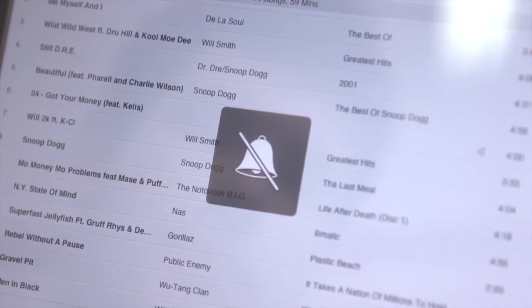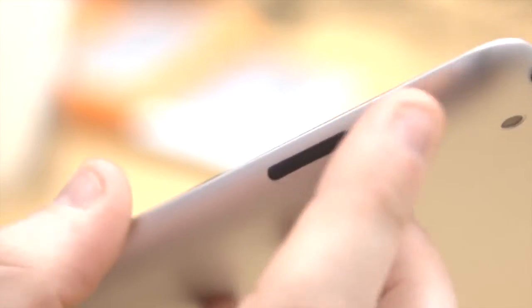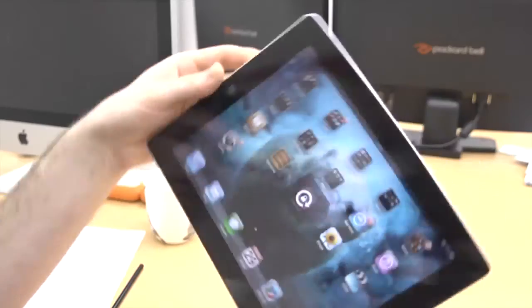Sometimes you want to work without any distractions, and the side switch does just that. If you go into Settings, General, you can set the switch to lock in either portrait or landscape mode.